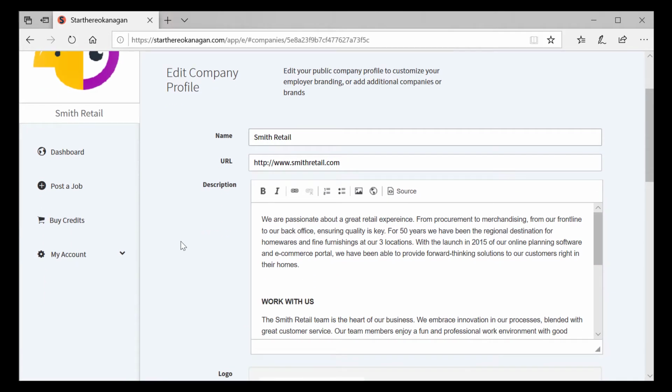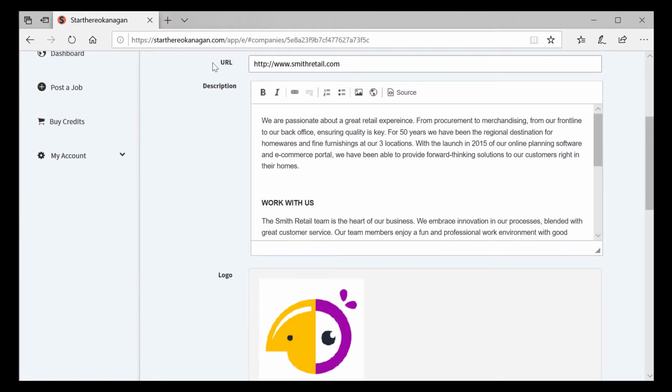You can see here that I've already started to fill out some of the basic information. This field here will be pre-populated based on the information that you put in when you logged in. It's important to have your company website here, and then in this section here is your company description. This is where you introduce your company. What does your business do? Where do you operate, and what markets do you serve?